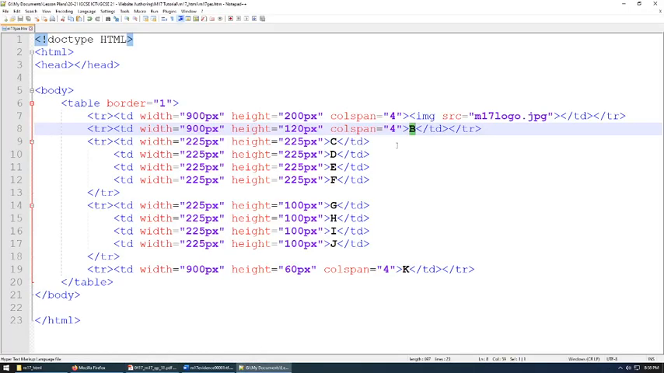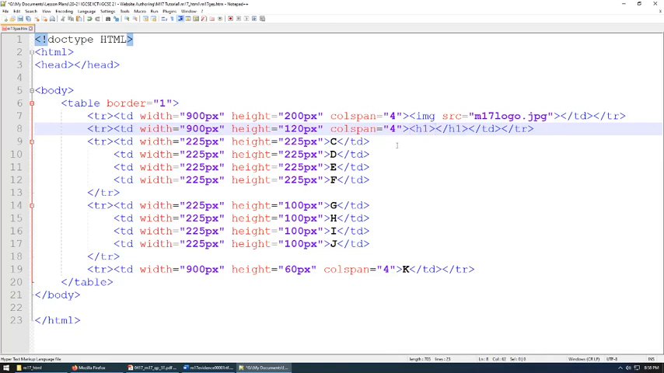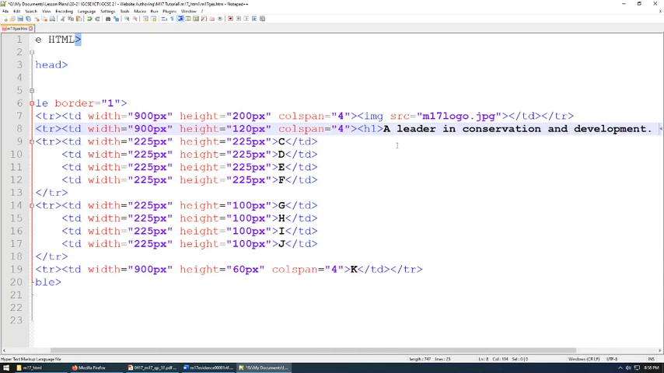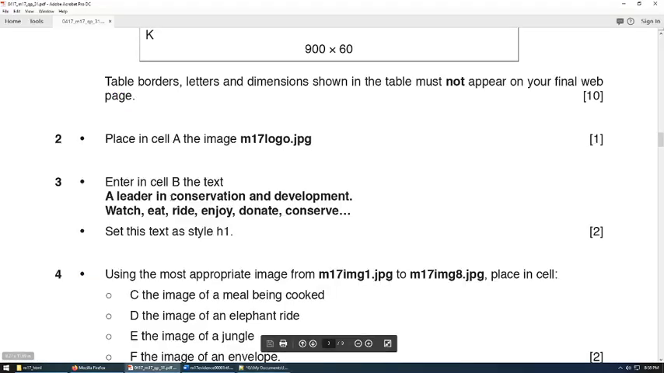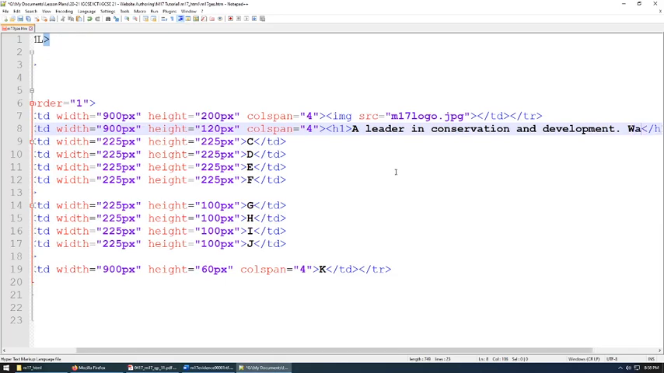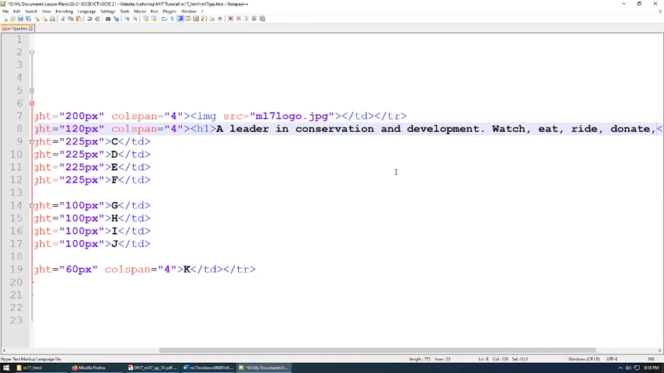Okay, so I want H1 first, and then, yep, in between them, leader in conservation and development. Okay. Watch, capital, eat, ride, enjoy, donate, conserve.